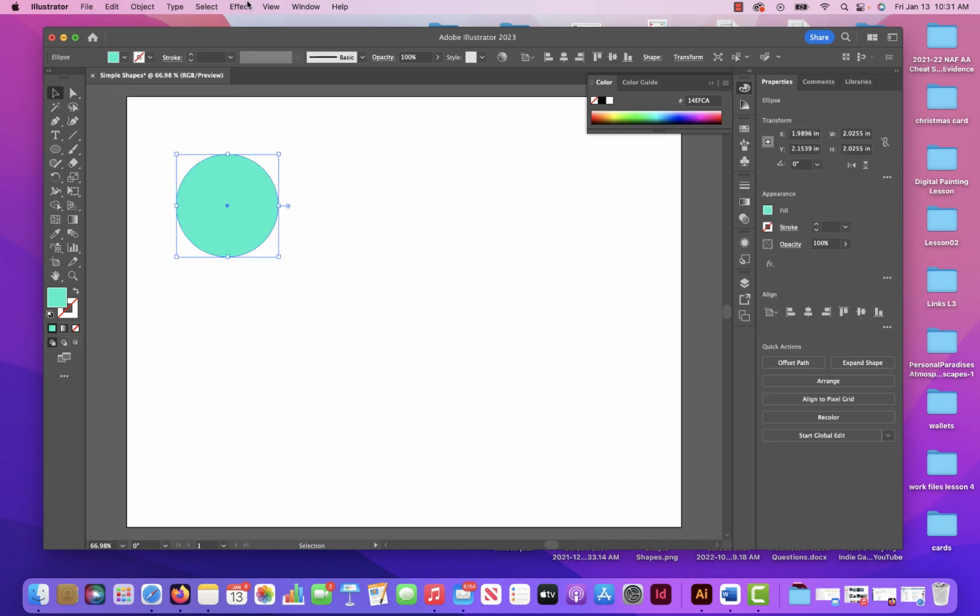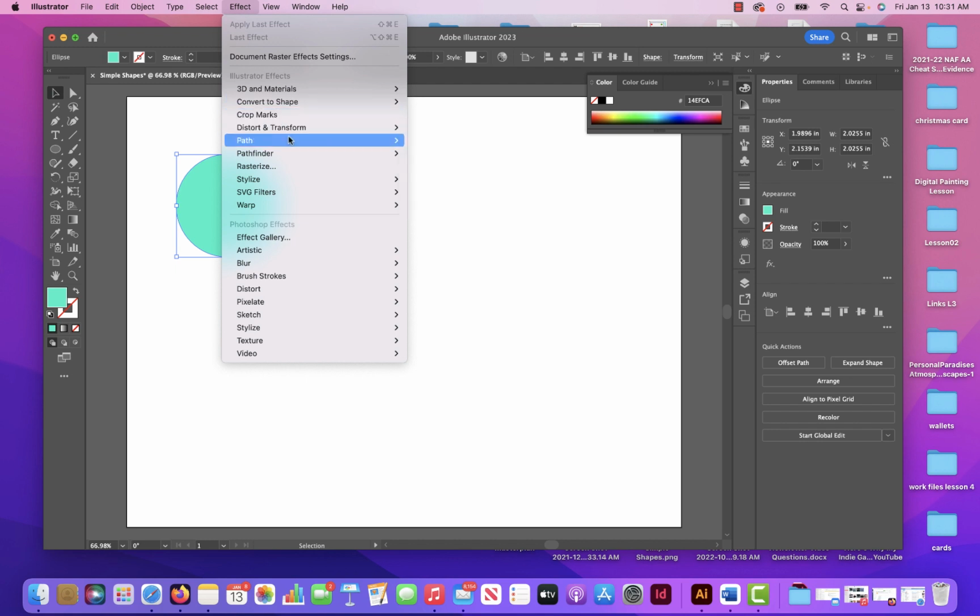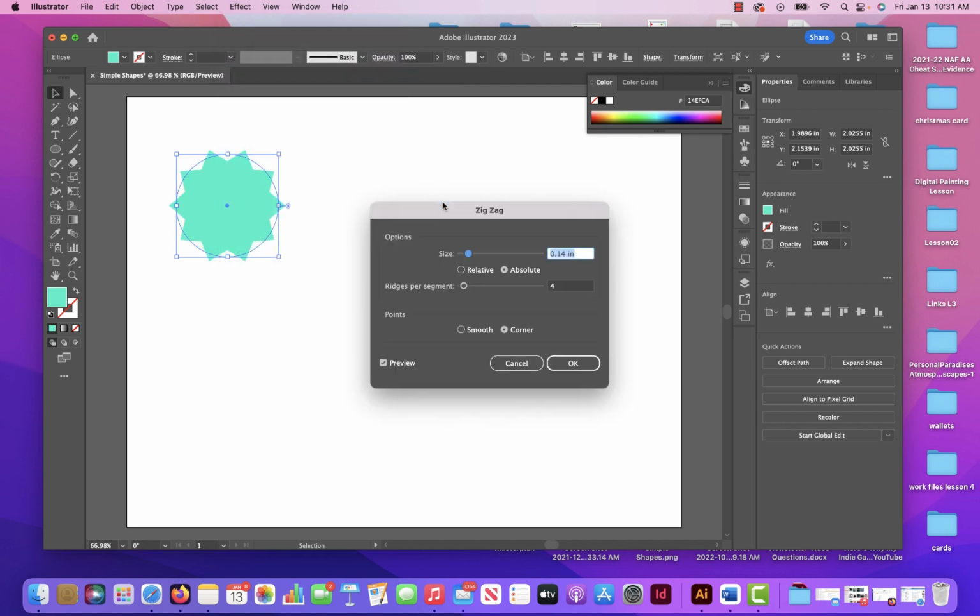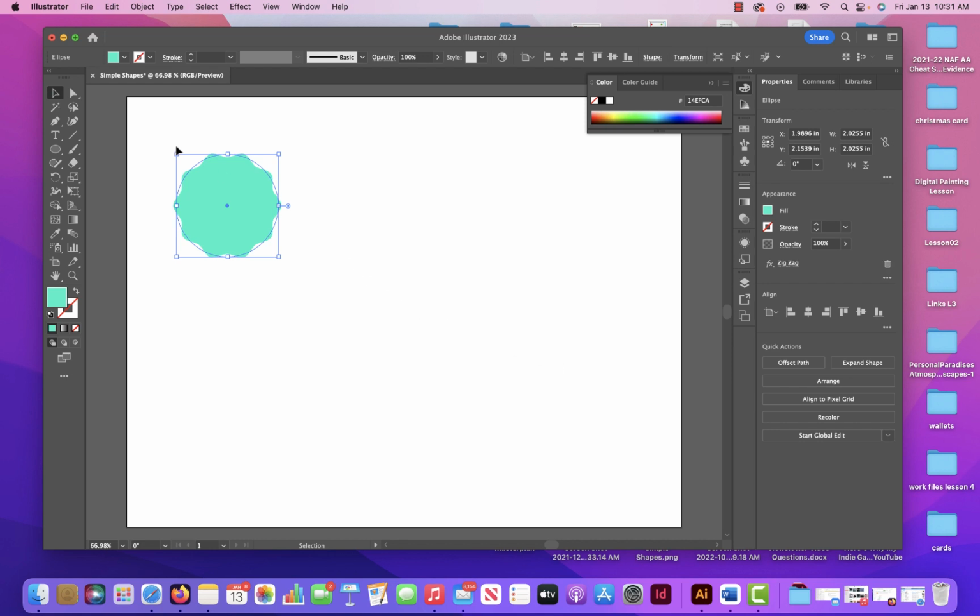But what I am going to do is come up here to Effects, and I'm going to go down to Distort and Transform, and I'm going to do Zigzag. All right, so it doesn't look like a nice medallion, but what I'm going to do is smooth out the corners, and then I'm going to lower this ripple so that it's around 0.6 or 0.01, and I'm going to click OK.